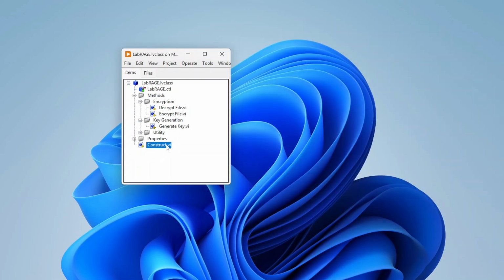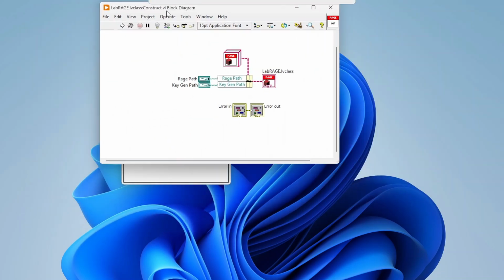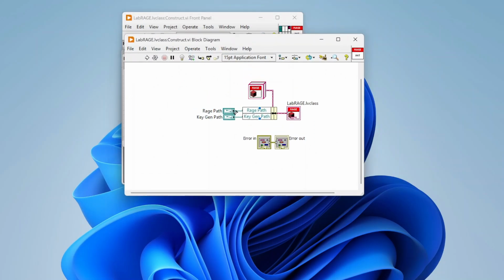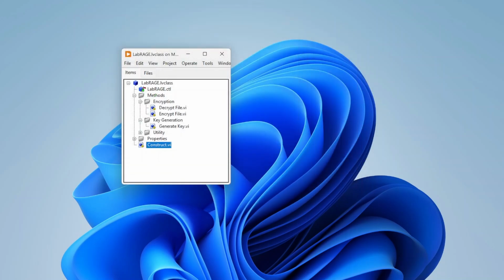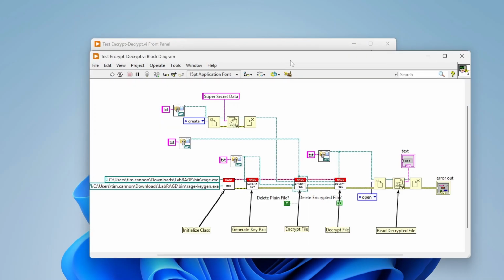There's just this construct function as well. So you can pass in the path to RAGE and to the keygen, and then that's actually going to construct the class. So I have a little demo here. We can show this in action.